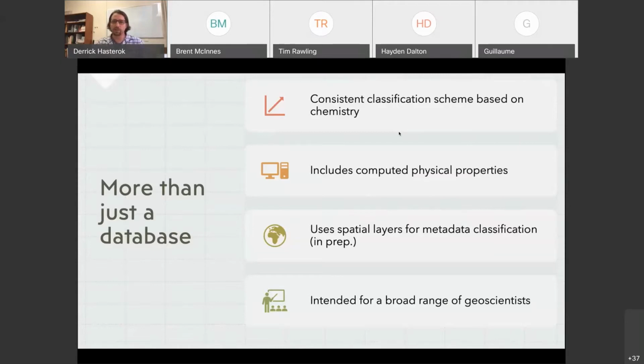We also have been developing, in conjunction with the database, a series of global shape files that have various geographical information that we can use to add richness to the metadata. And because we've got both this ability to add richness to the metadata and predict physical properties, we're intending this to be meant for a broader range of audiences.